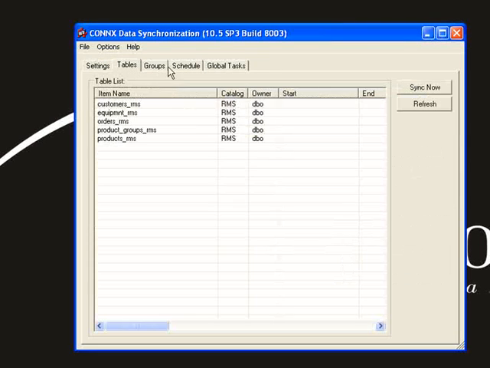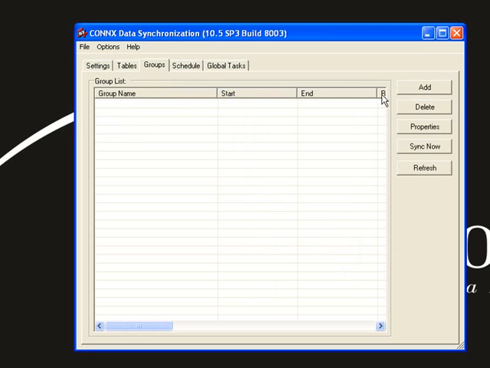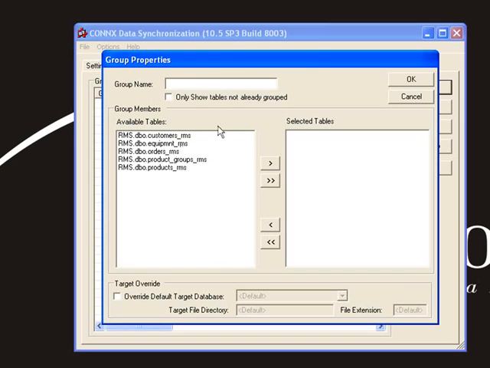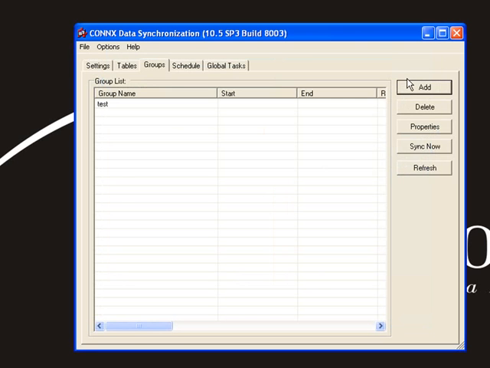Here on the Tables tab, what this tab will do is show you the available source tables that you can synchronize from. You can choose to highlight one or more and then select Sync Now, and that will synchronize the tables that you've selected. We also have groups where you can group existing tables into a single group, and we're going to go ahead and make one and call it Test, and we're going to add them all. And you can choose to synchronize that with the Sync Now button as well, and that will synchronize all 5 tables at one time within the group that you've just created.